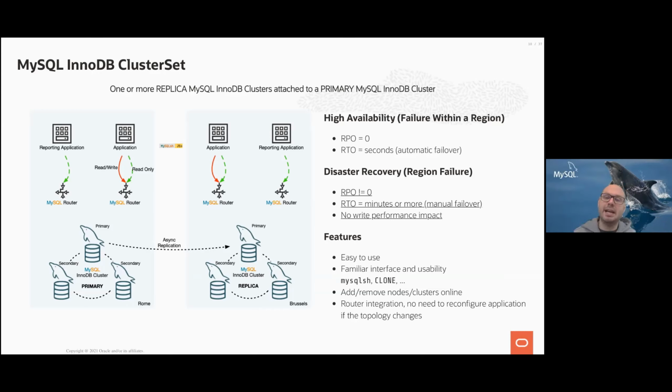But when there's a disaster where the whole primary cluster goes down because of power loss, for example, then you need to fail over to another cluster. And with disaster recovery, the guarantees are different. So there is no guarantee of no data loss. There might be data loss. So RPO is not 0.